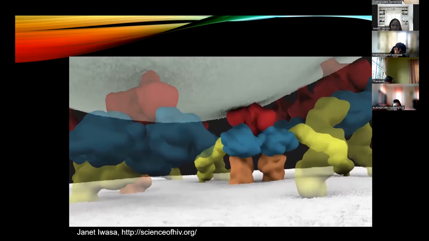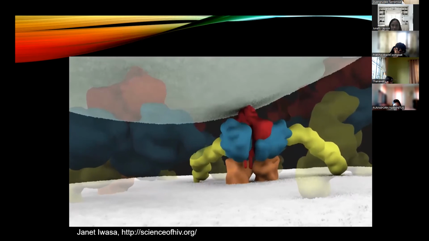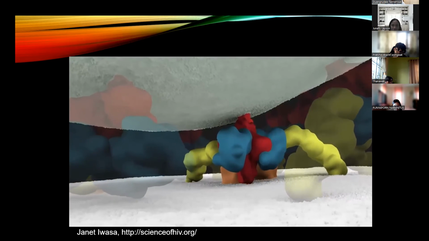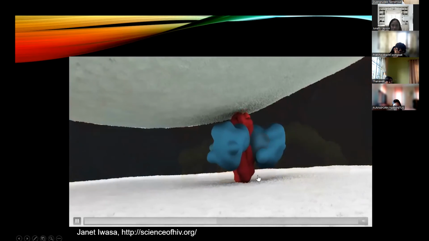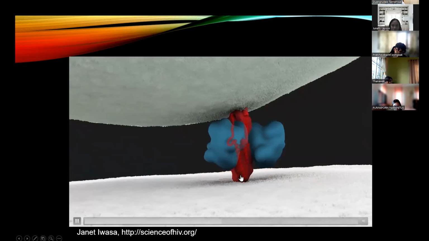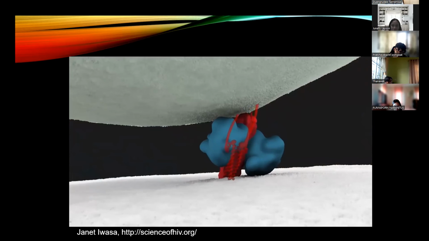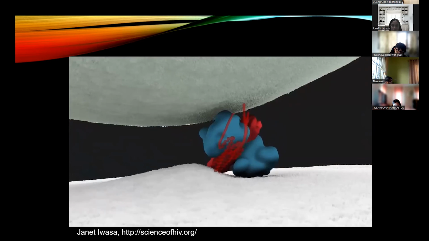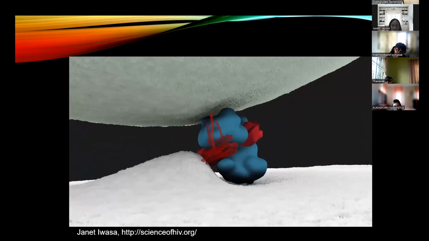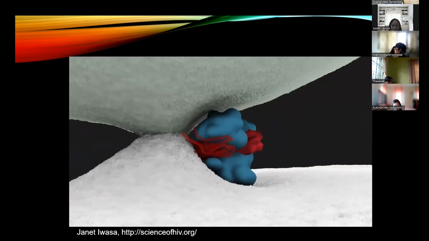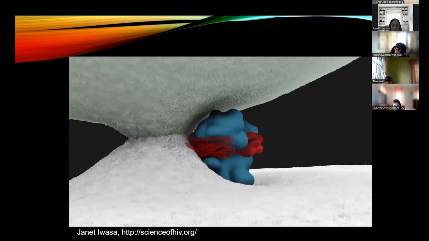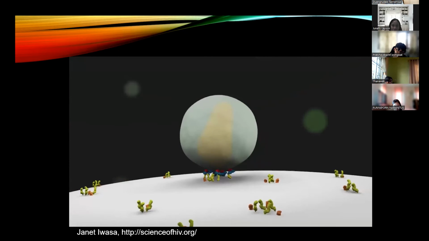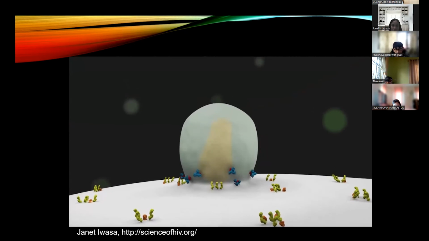So this video is from Janet Iwasa at Science of HIV. It punches a hole with the red helix inside, and then the membrane is fused. And after fusion, it will put its genetic materials inside the infected cells.